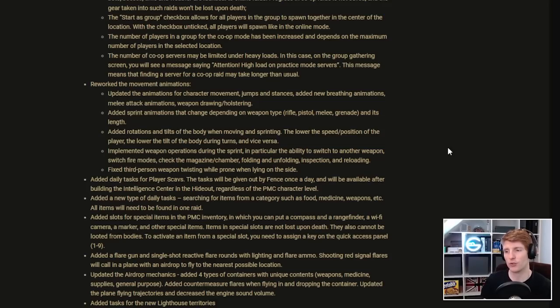Implemented weapon operations during the sprint, in particular the ability to switch to another gun, switch your fire mode, check the magazine or chamber, folding and unfolding, inspection, and reloading whilst you're sprinting. I mean, at the moment you can always sprint and reload, so long as you start the reload before you sprint, you can carry on reloading while you do so. But this seems to be that during a sprint, you're able to start reloading as well. So it's just some tightening up of these mechanics. We're going to see how that plays out.